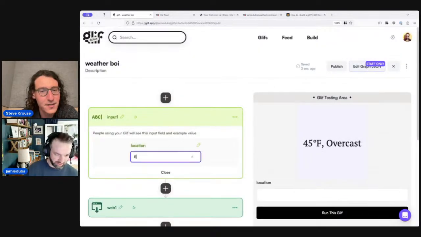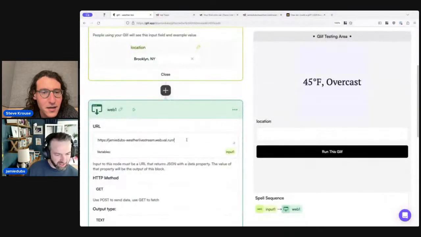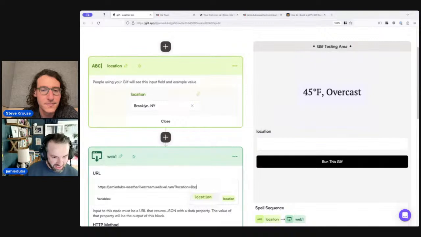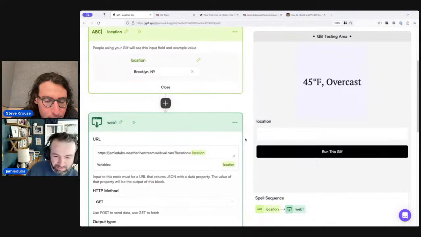Location, and we're gonna make the default Brooklyn, New York, and then with this, I guess I'll do location equals. Let me name this. If I don't name my blocks, I always get super lost. And it will try to URL encode this. Oh, perfect.